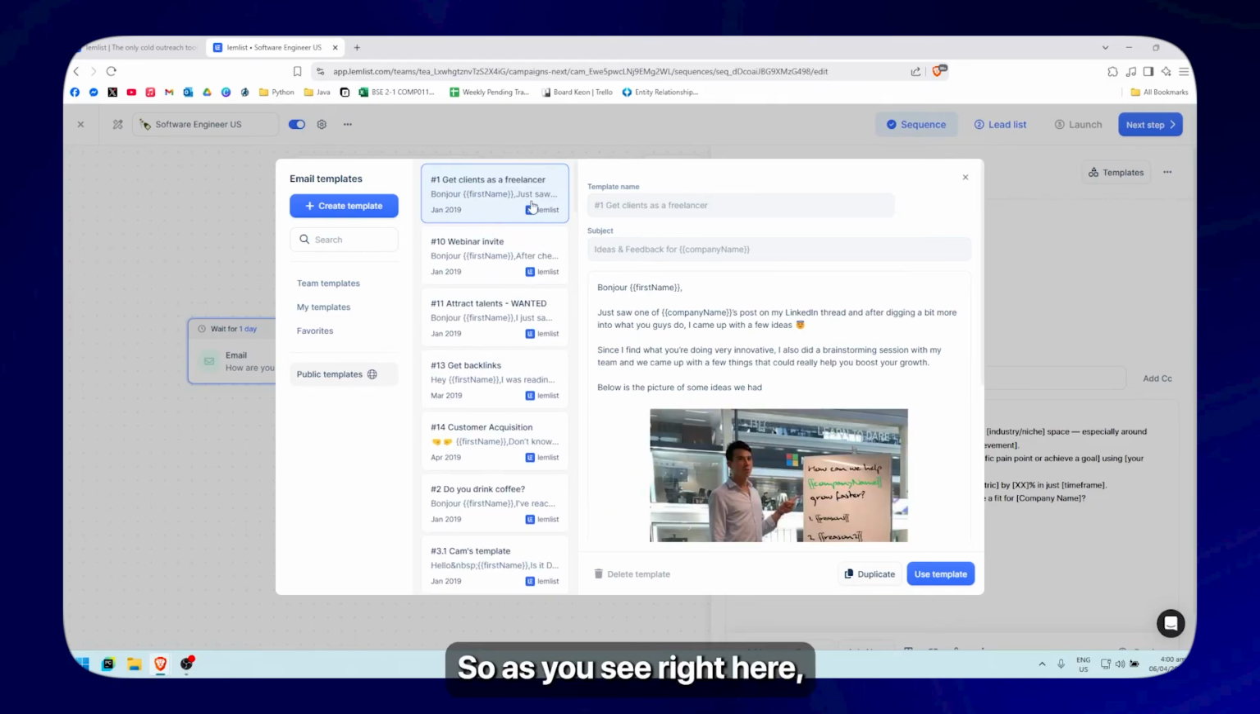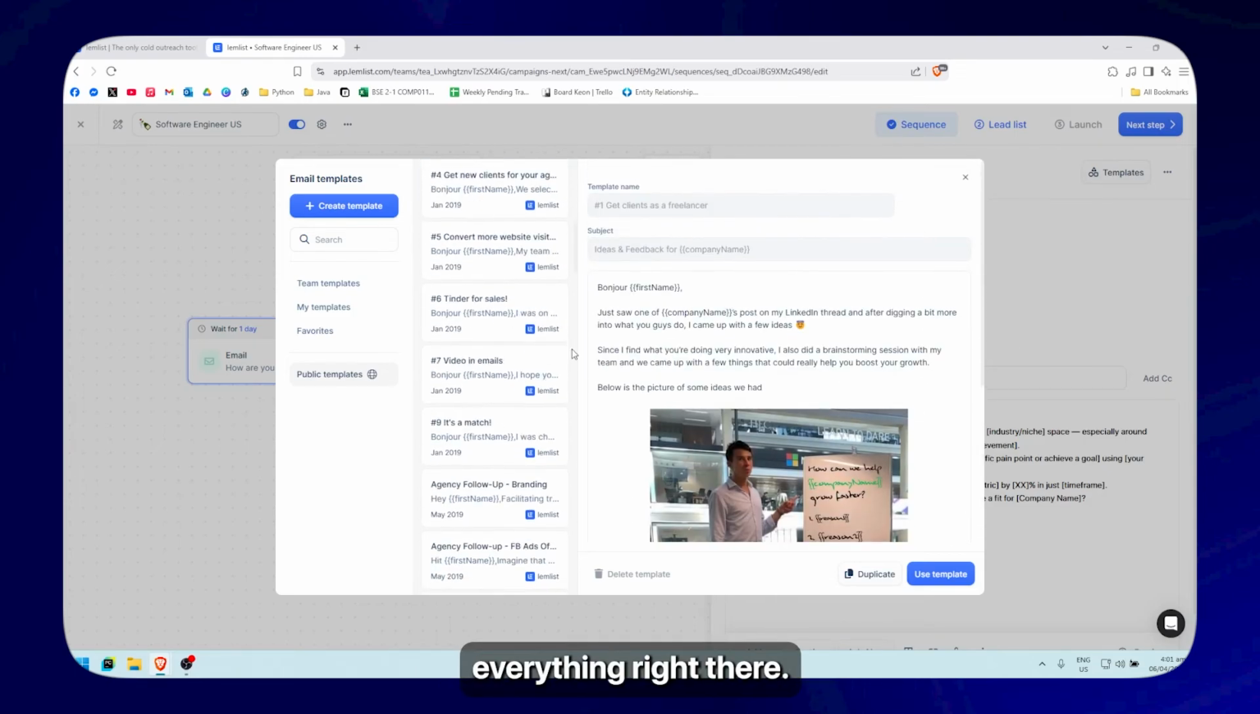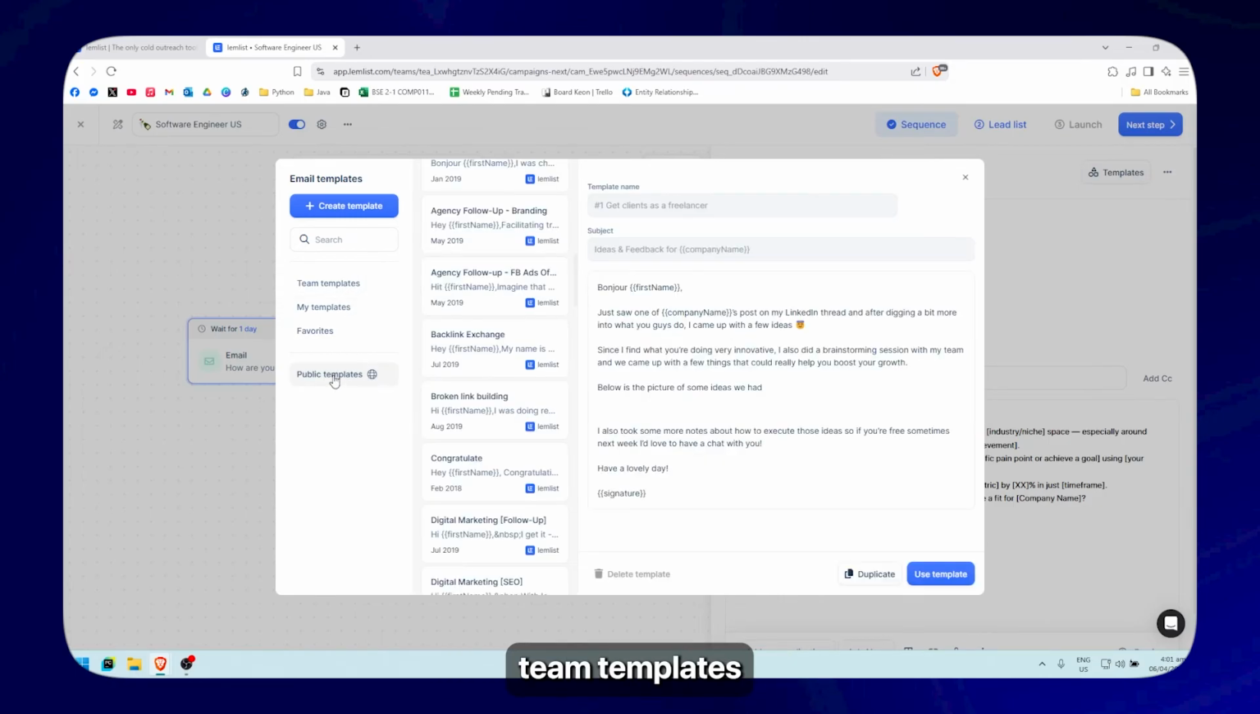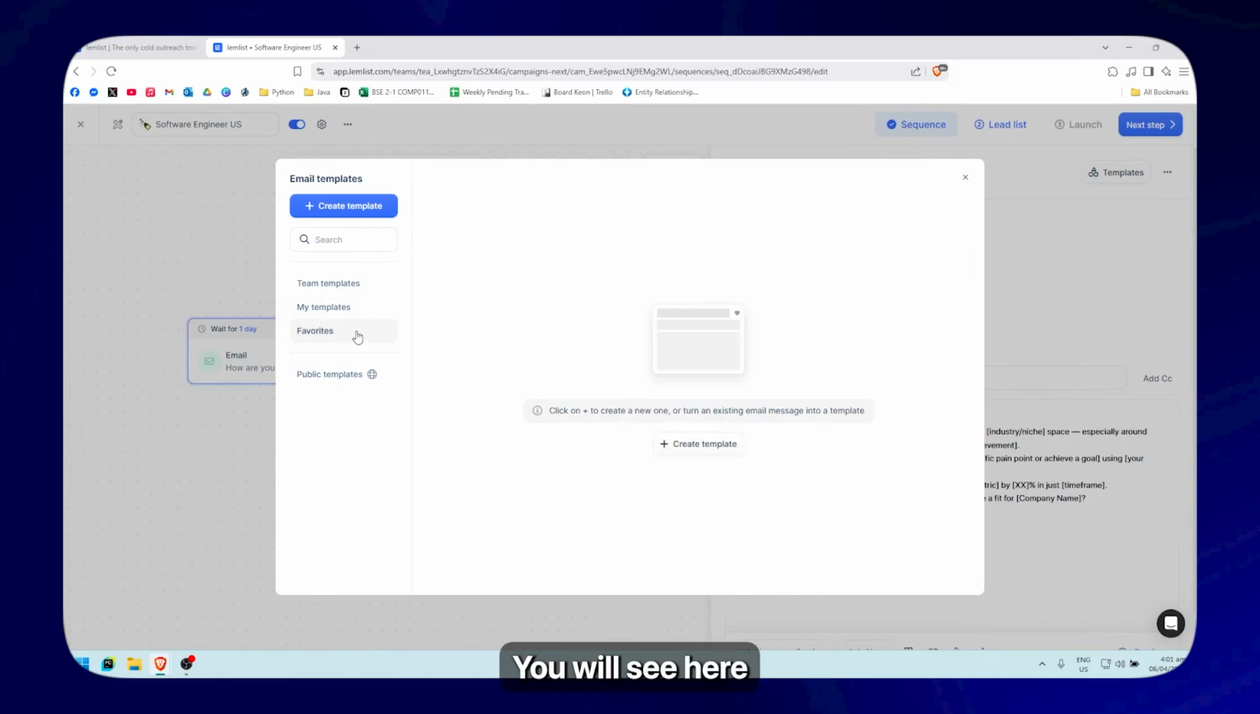So as you can see right here, get clients as a freelancer. And the subject is ideas and feedback for this particular company. And here you will see everything right there. You can also create your own templates, and your liked templates you will see here on the favorites section.